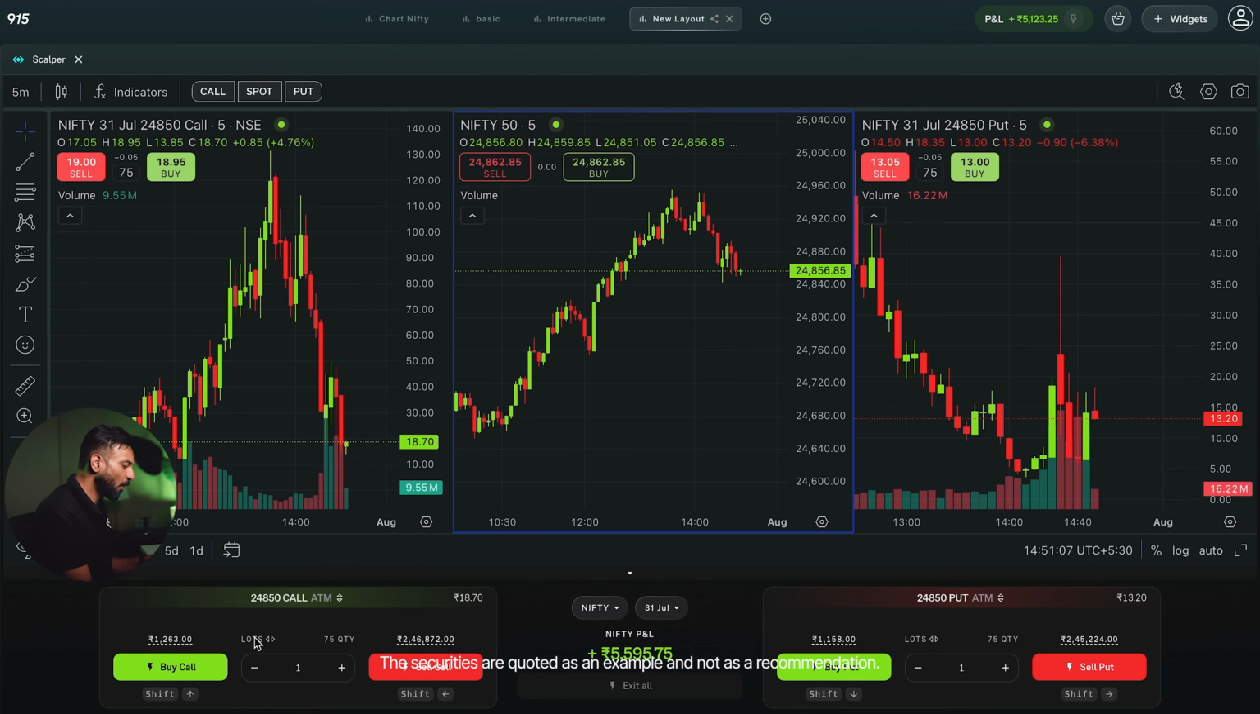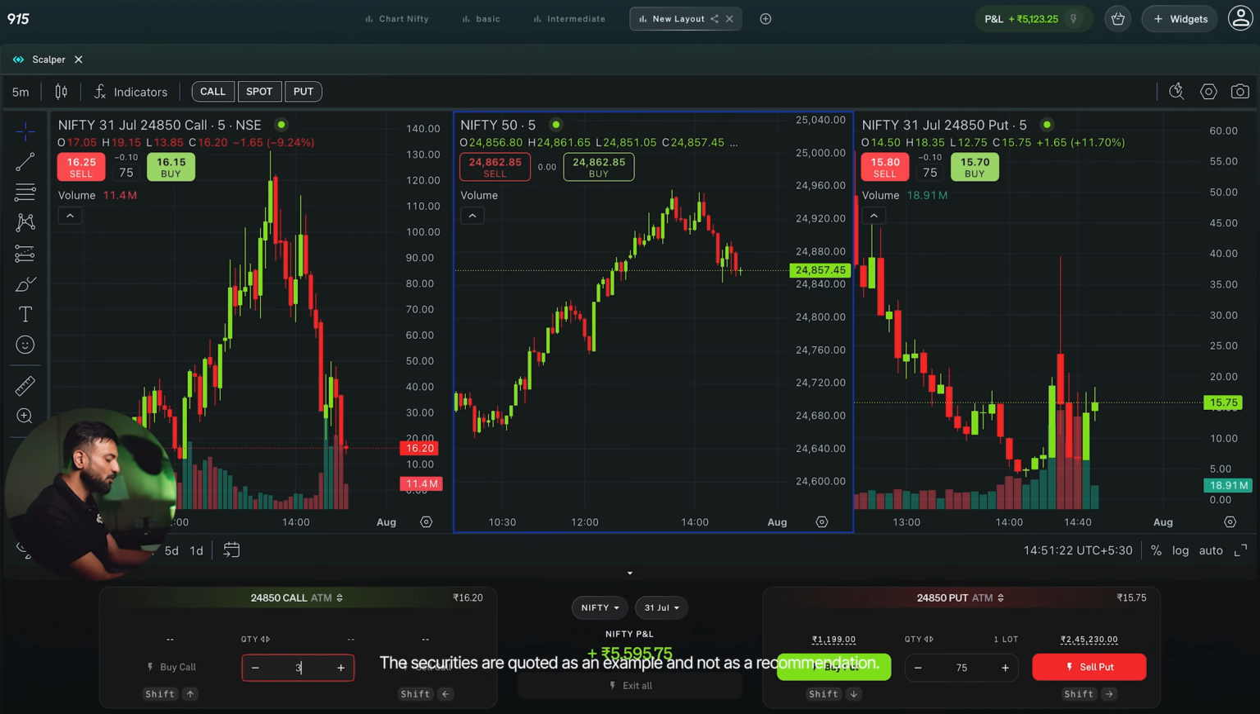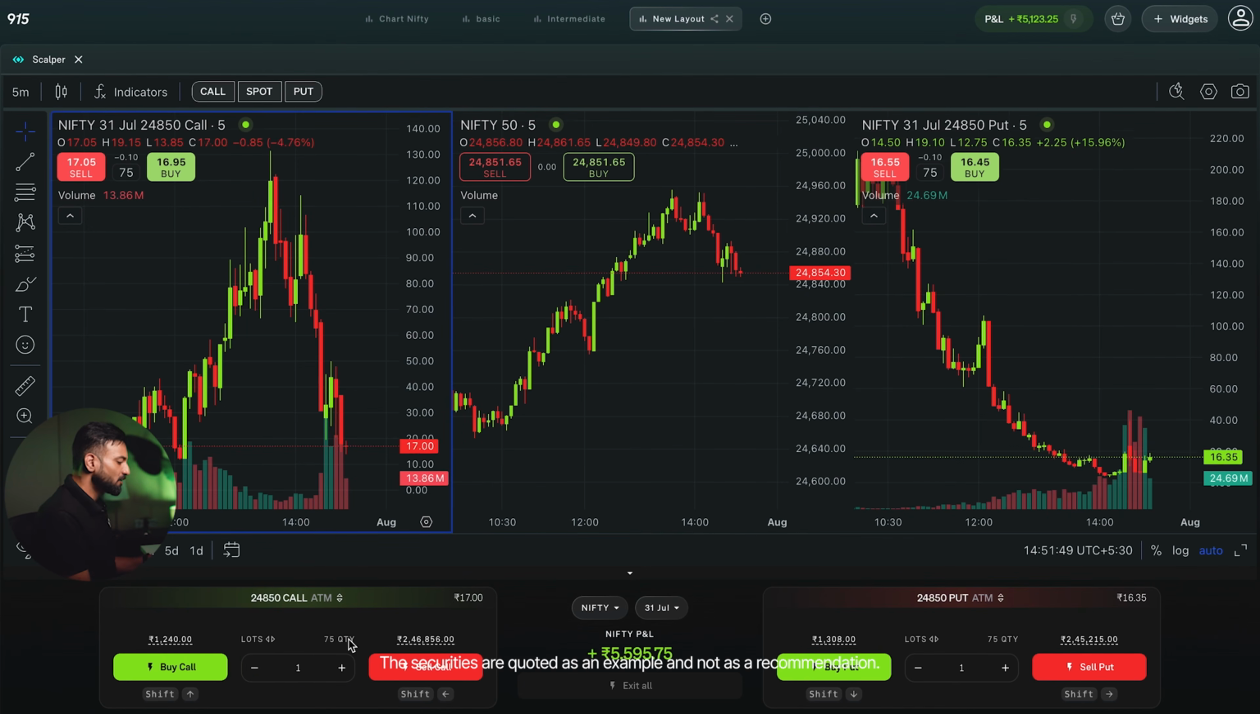So you can modify whether you want to place it in lots or quantity. Let's suppose for every order, I want to go for one lot, or I want to go for 5 lots. You can change to that, or you can change to quantity and specify कि मुझे 300 buy करना है या मुझे 600 buy करना है. So you can modify it, and the quick action button will remember your last quantity and that will be taken.